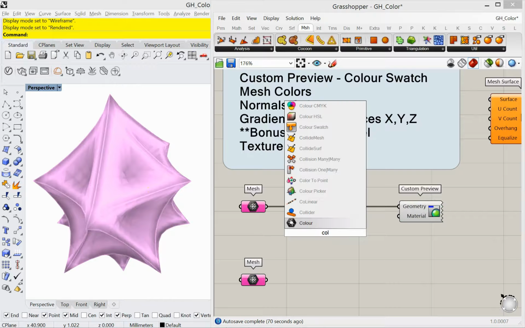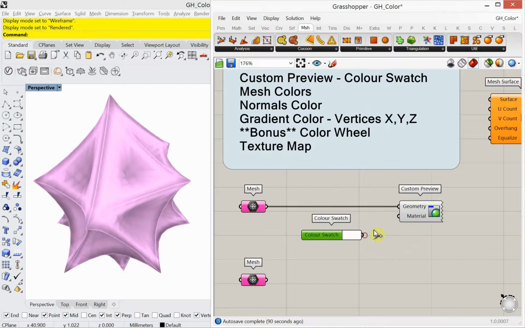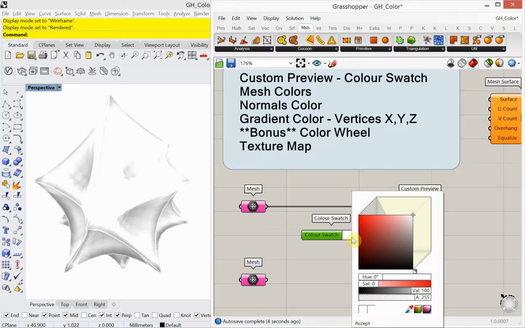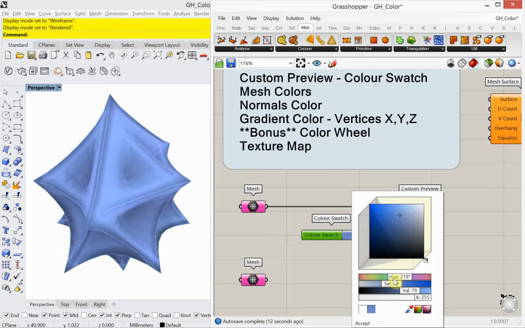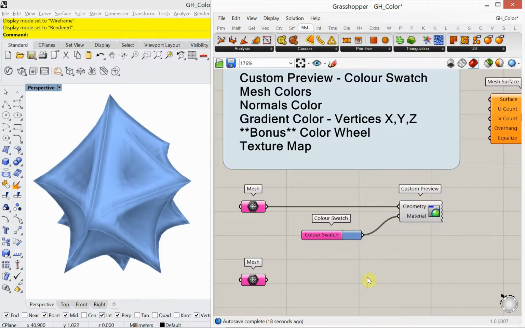So we're going to do this using a color swatch. Now you may have noticed that David Rutten, the guy who wrote Grasshopper or writes Grasshopper, he uses the British English spelling for color. So just thought I'd point that out. Okay, so here we have our color swatch. So you can see that changes the color of the object based on what this is set to. And Grasshopper has a whole lot of ways to just create the color. It doesn't have to be a color swatch. So let's look at those.